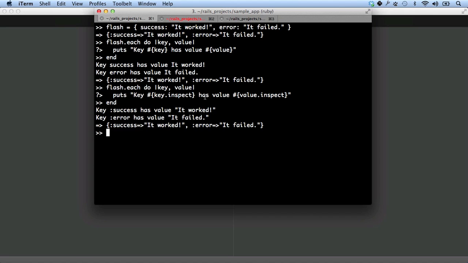So let's just take another look at that in the console. Let's put s, foobar as a string. It's just going to put foobar without the quotes. If we call inspect on it, it keeps the quotes. So this lets us see what the object actually is.